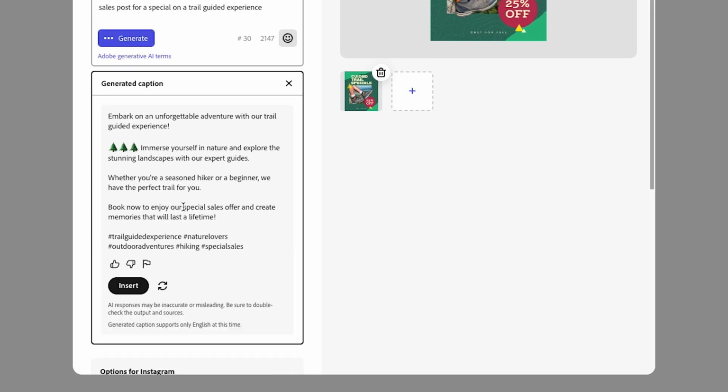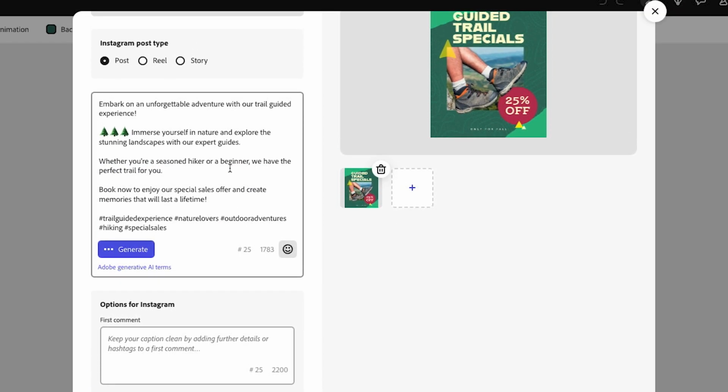As you can see, this is really great. It adds some recommended hashtags for you that you can start using. You can click on insert and then modify it so that you can tweak it to fit your language or the way that you communicate.